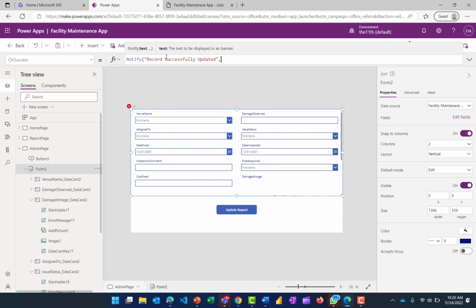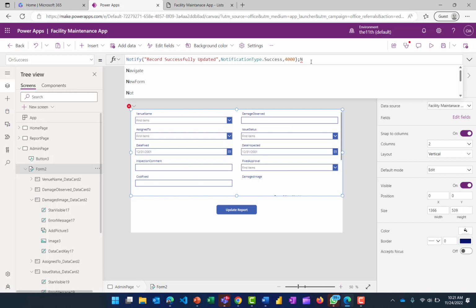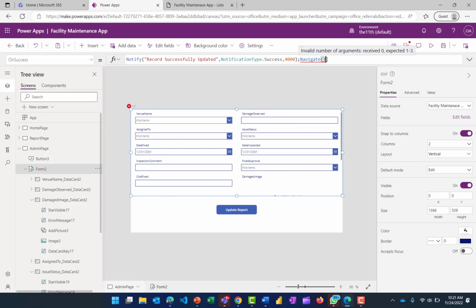I'll put in a comma. Then the next thing I want to do is notification type, which is success. Put in a comma, and this time I will just put in my timeout to be 4,000, and I'll close it. I'll end this statement with a semicolon, and I'll navigate. Now, for us to successfully navigate, we will just put in the admin page, which is this main page. Now, when I'm done writing my notify function, I am going to play my app.